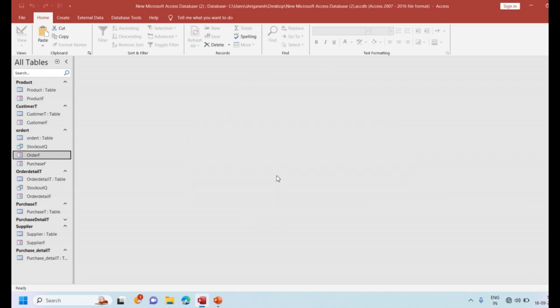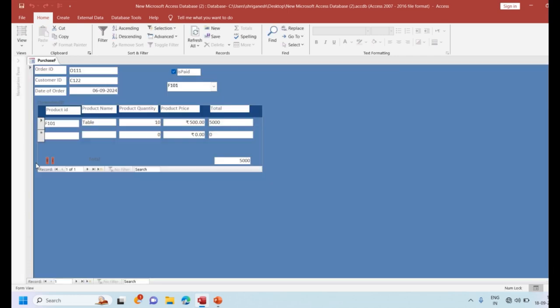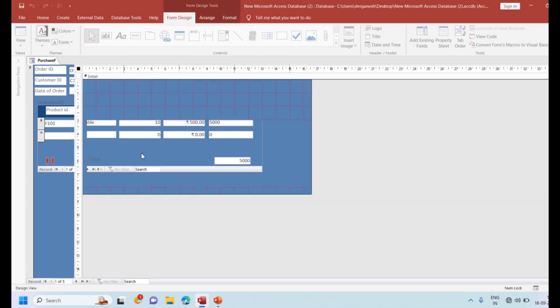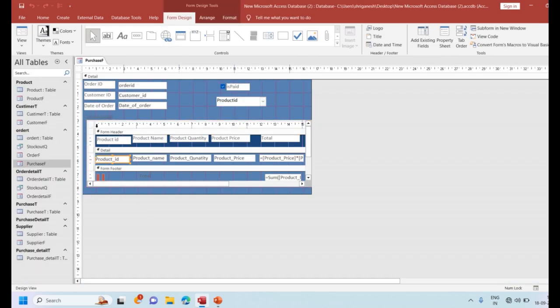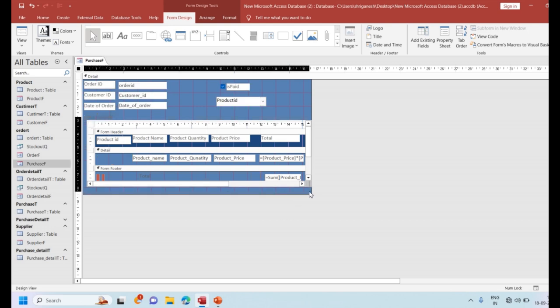I just name it. I open this form. Right now you can see I just right click and go to the property sheet, design view. I do not need the sub form right now, so I just delete this sub form.